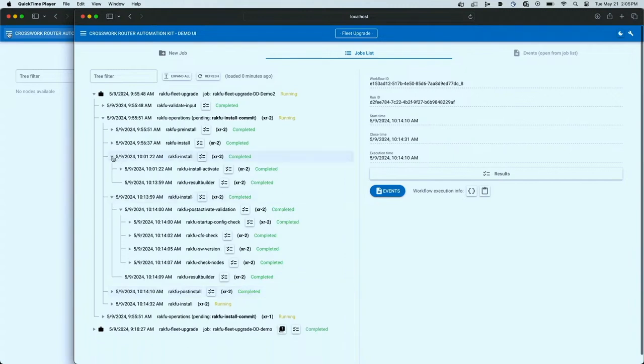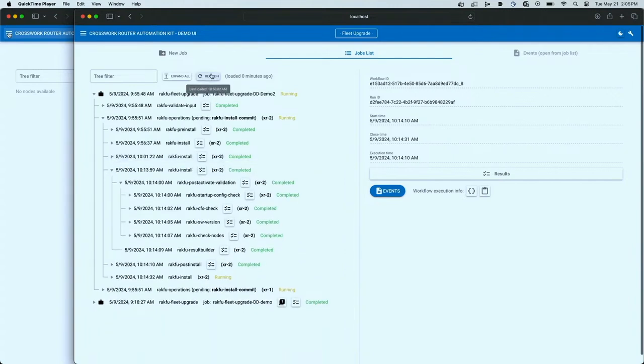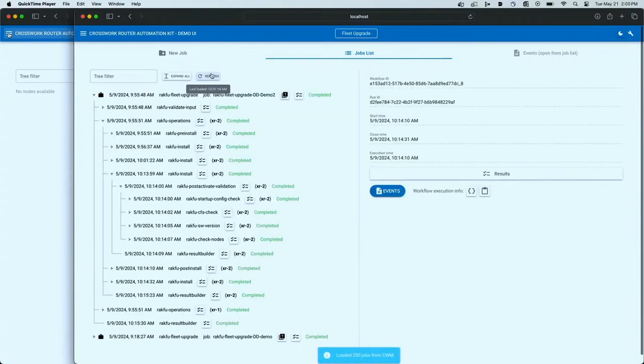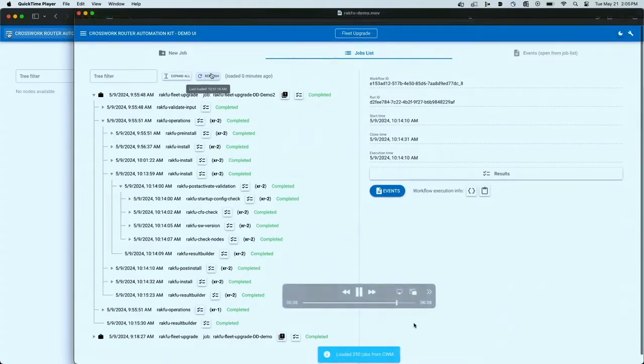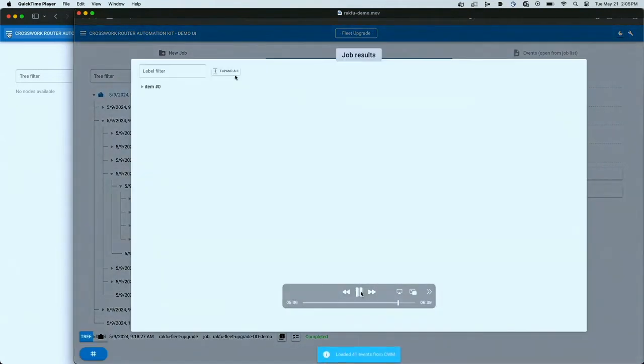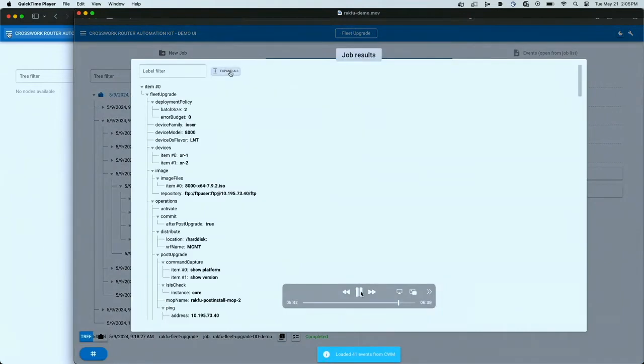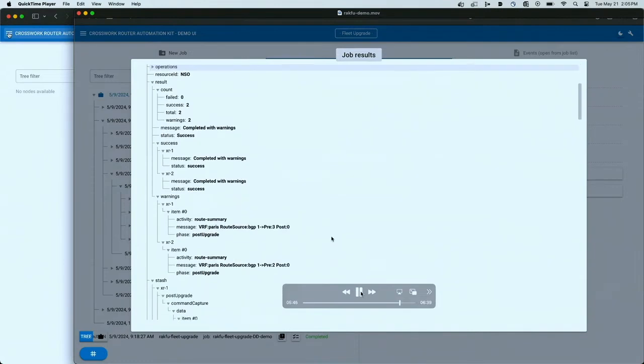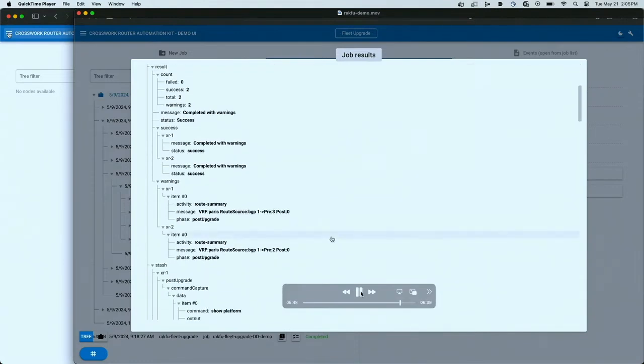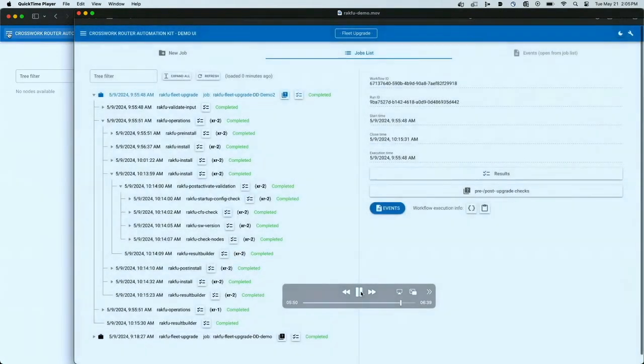So the image is being committed at this point. We do a refresh, and now the entire fleet upgrade workflow has been completed. So I can jump to the fleet upgrade workflow output data. Let's bring up the workflow output data for this. We focus on the result part. We see that the OS upgrade has succeeded with the warnings that I mentioned.